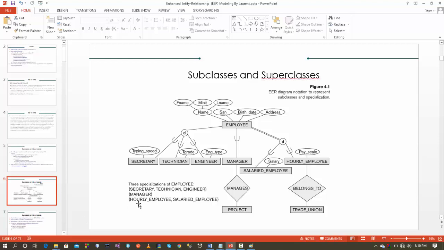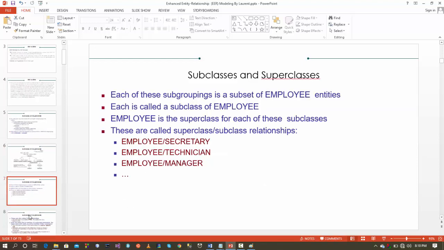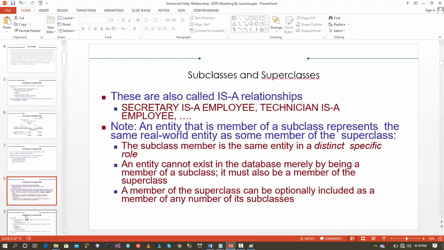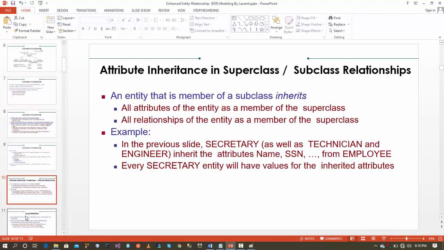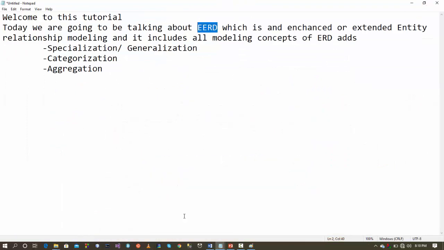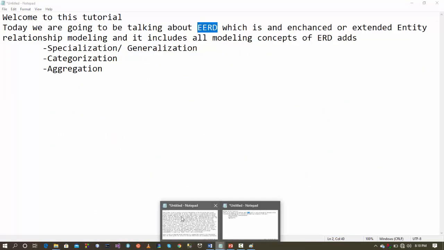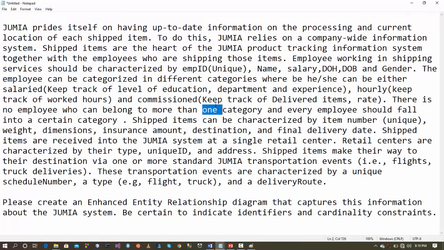So for us to understand this, we can use a typical example. I am going to show you the typical example, and we are going to use it in order to explain this. So here we have a scenario that has been taken from a company.